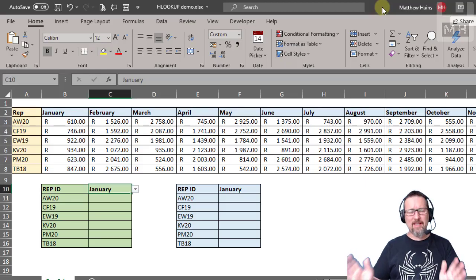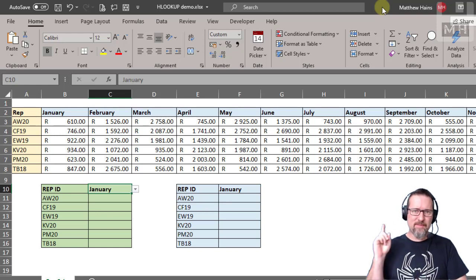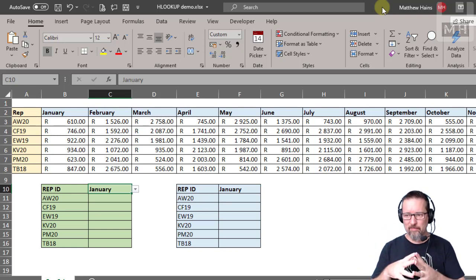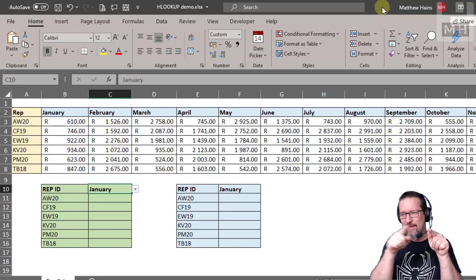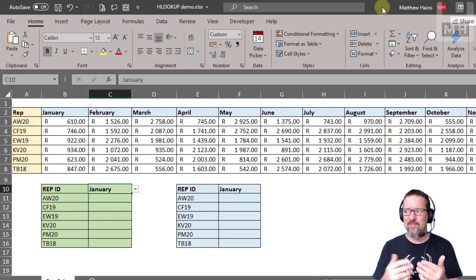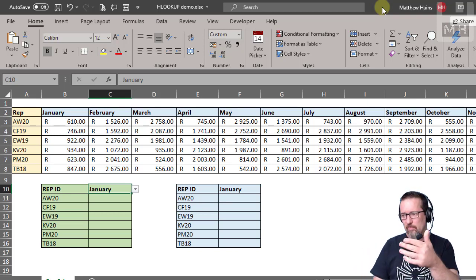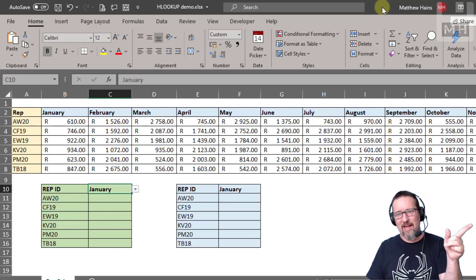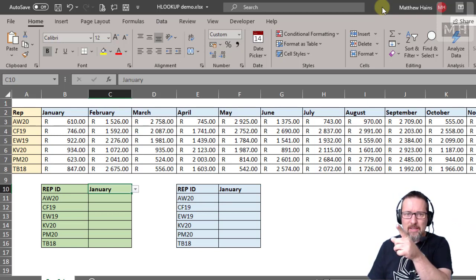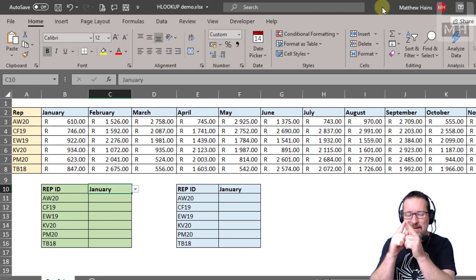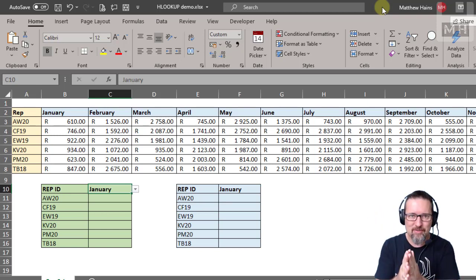Okay guys, we're going to be looking at HLOOKUP. In the previous video we had a VLOOKUP, vertical lookup, where we looked up a value in a column and then returned a corresponding value in another column. That's what we did in a VLOOKUP. HLOOKUP is kind of just the opposite of that, where we are doing things horizontally. So it will look up a value in a row, and then find the corresponding value in another row. I'm going to demonstrate that to you now.